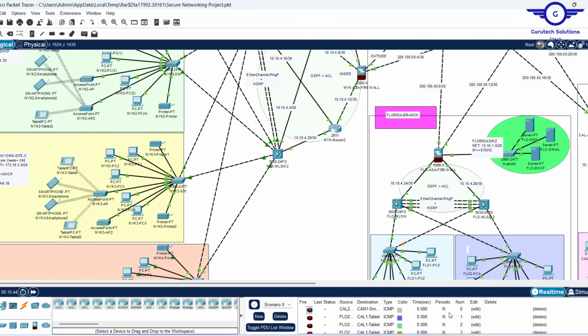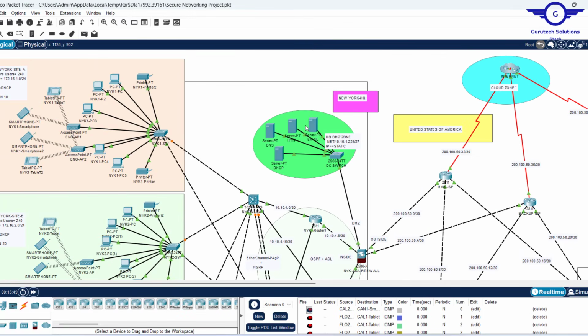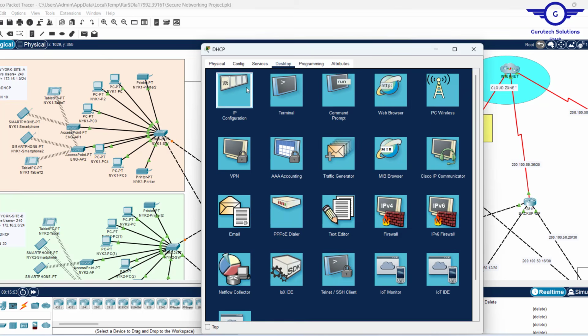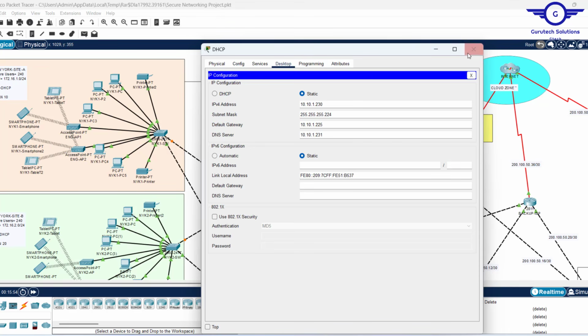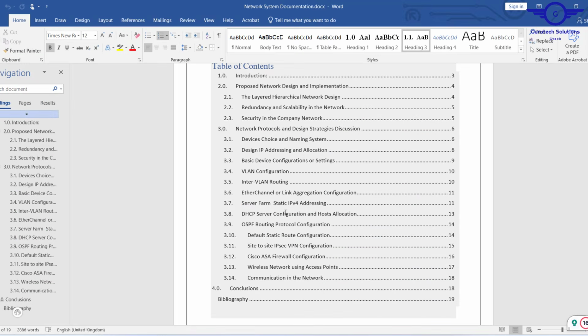Okay, all right. So another important thing is server farm static IP addressing. As you know, the servers in a server farm should always have static IP addressing. So that's not a big deal. It's something that you allocate here, based on the addressing table that you have.